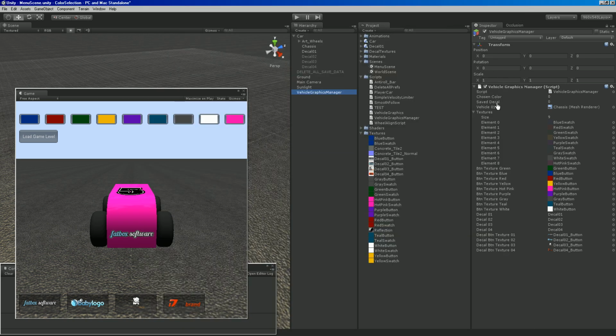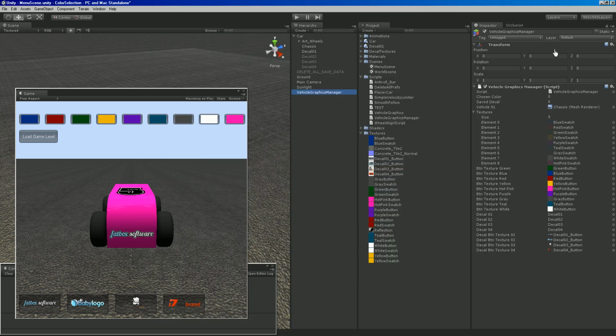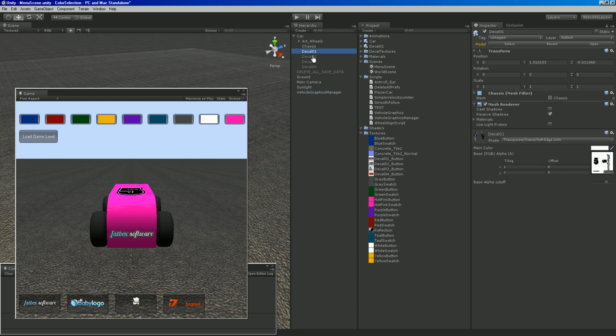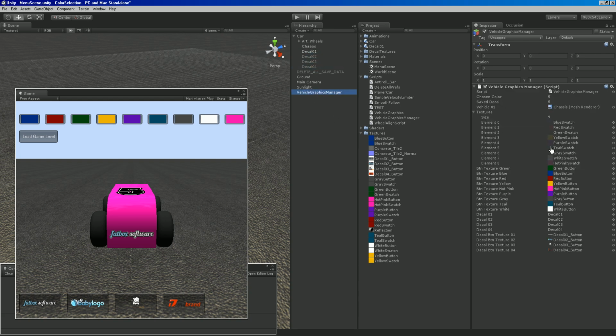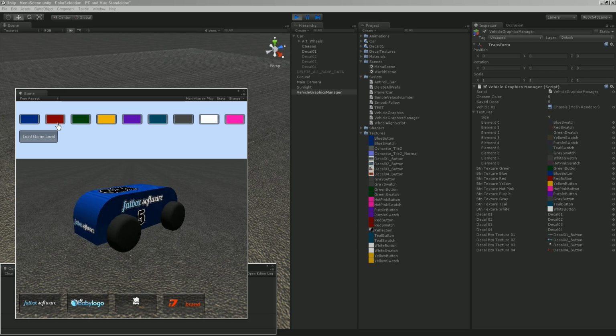And then save decal does the same thing. It's an integer that's saving player prefs data, and where were we? Okay, save decal. Our decals are 1, 2, 3, and 4, so a number represents each one of those. When I hit start up here, we'll see the number probably switch. And no, we didn't set 1.